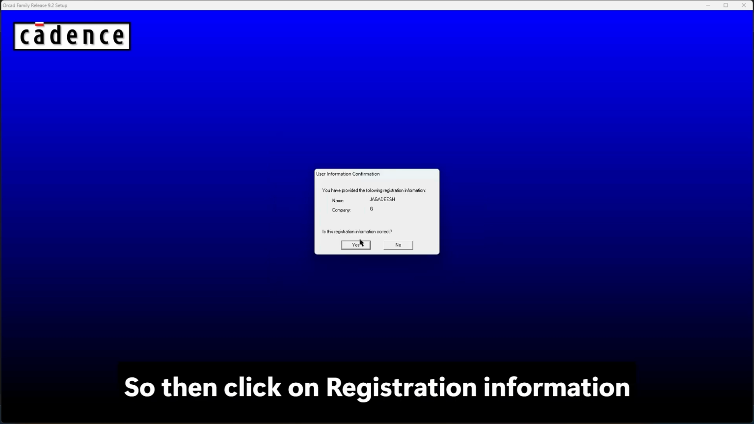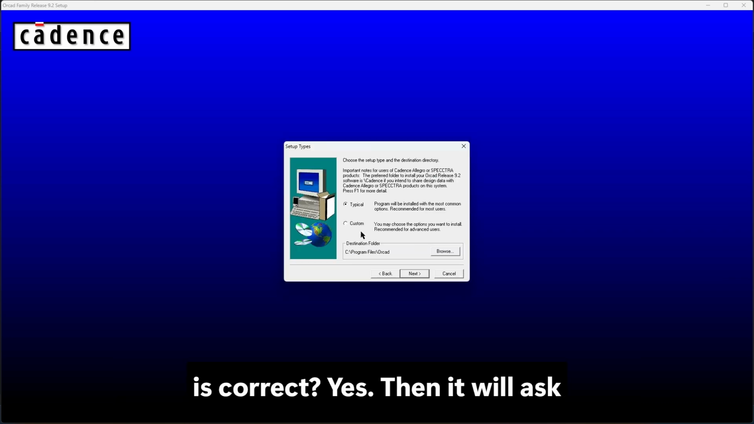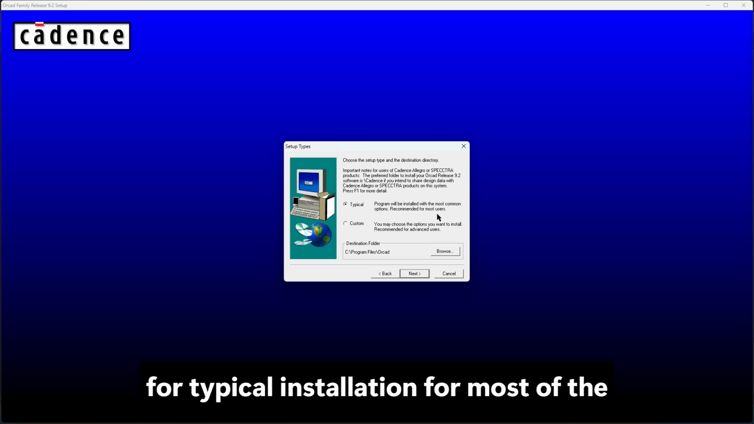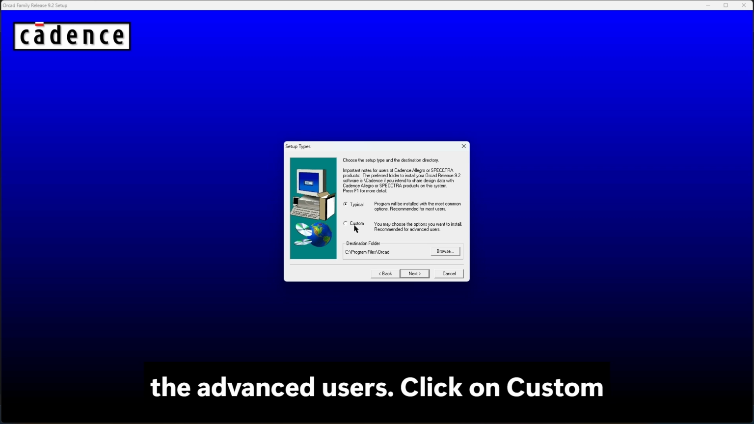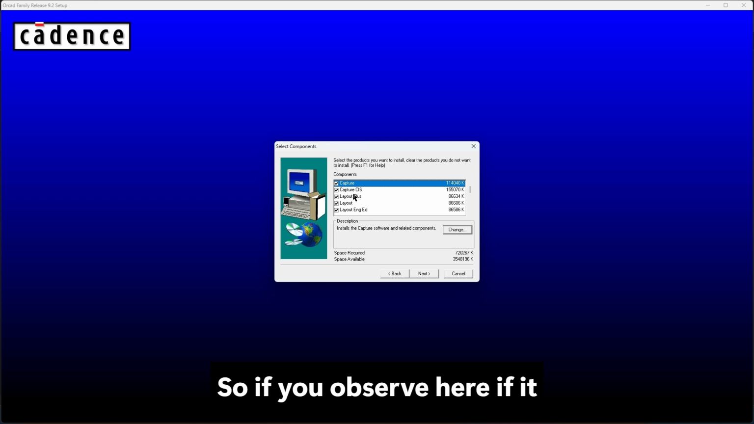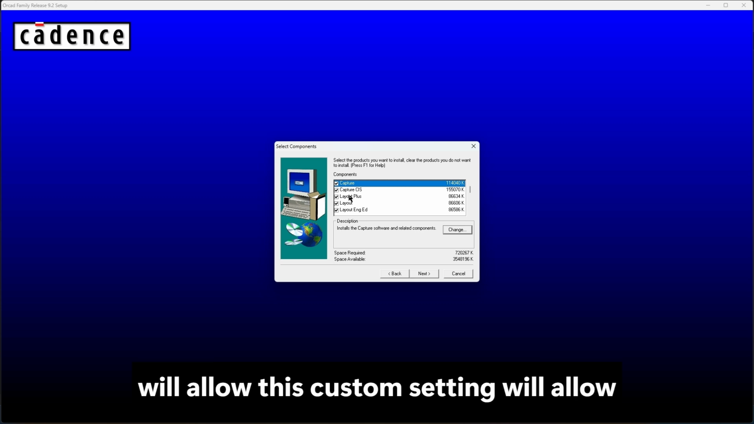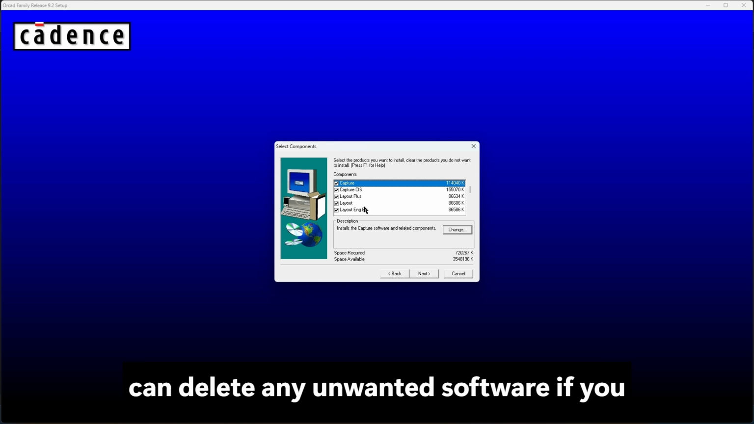Then click on registration information is correct, yes. Then it will ask for typical installation for most of the users and recommended installation for the advanced users. Click on custom settings and then click on next. If you observe here, this custom setting will allow you to choose the software, and you can delete any unwanted software if you want.